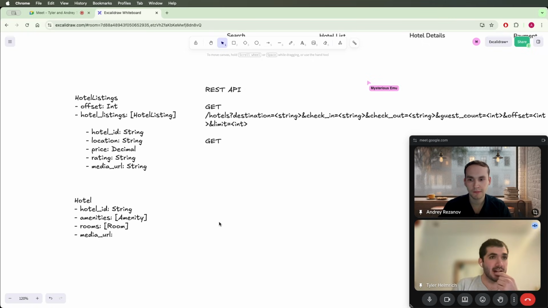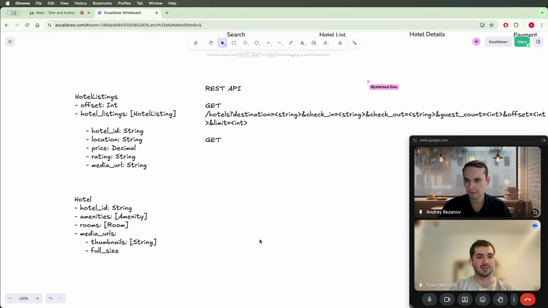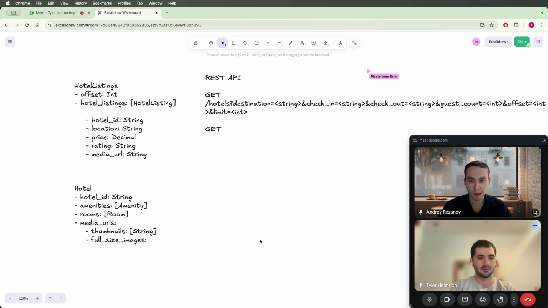We're going to receive both thumbnails and full size URLs here, because we need to click the thumbnail and expand it into a larger version. So I think the media URL will probably be a nested object that'll contain thumbnails, which will just be an array of strings, and then full size images or something. Yep, sounds good.